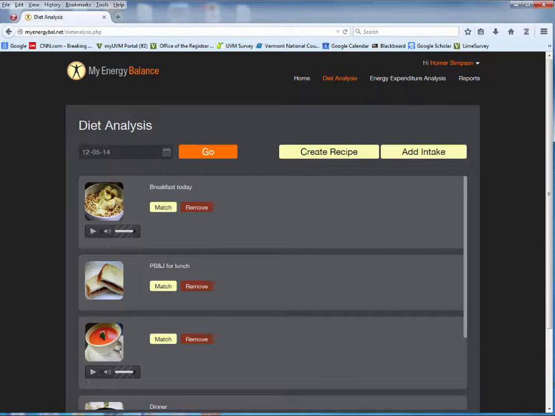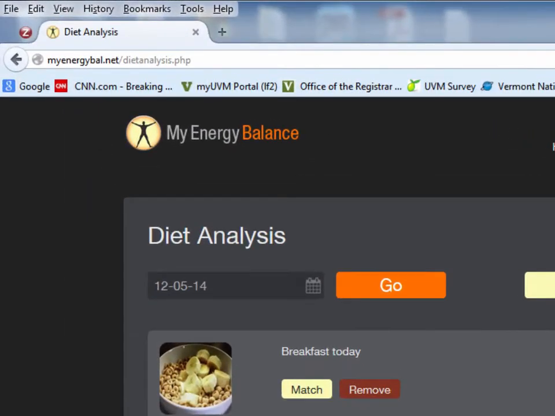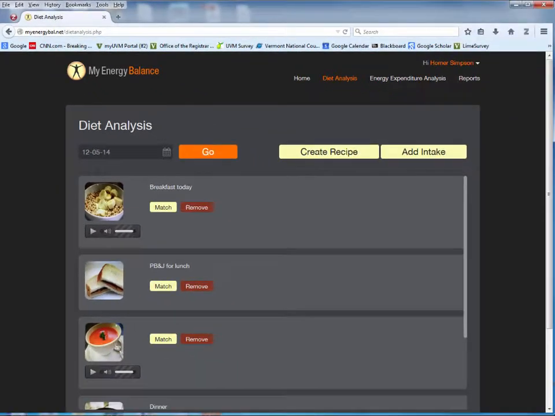When you select the diet analysis option, the current day is selected by default. As with the iPhone app, you can change the date by clicking the calendar icon next to the date. Then you would just select that particular date that you want and then hit the Go button. But we're going to stick with the current date, which in this case is December 5th.